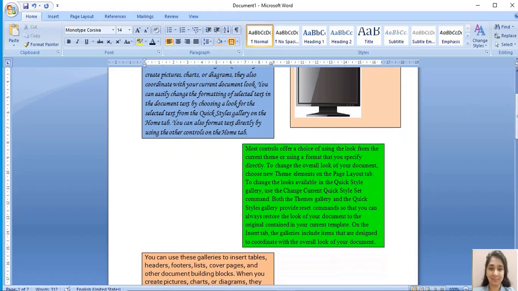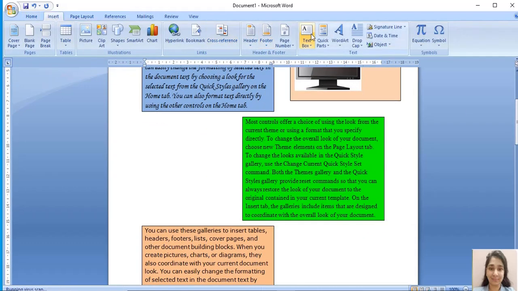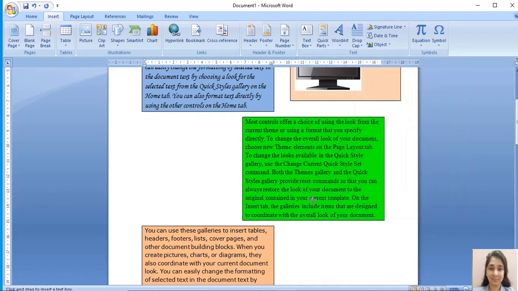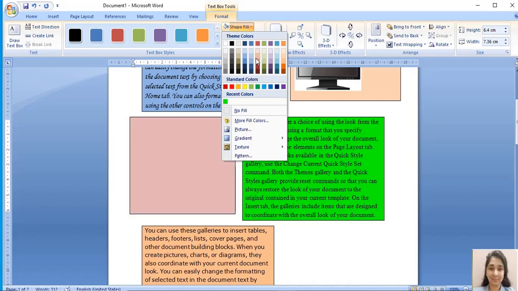Similarly, I just don't want to read the second paragraph, I just want to read the summary. For that, what can I do? Go to insert, draw one text box, okay, give color to this text box. I am just now in a format tab and give it color. Let's suppose I want to give it this color.